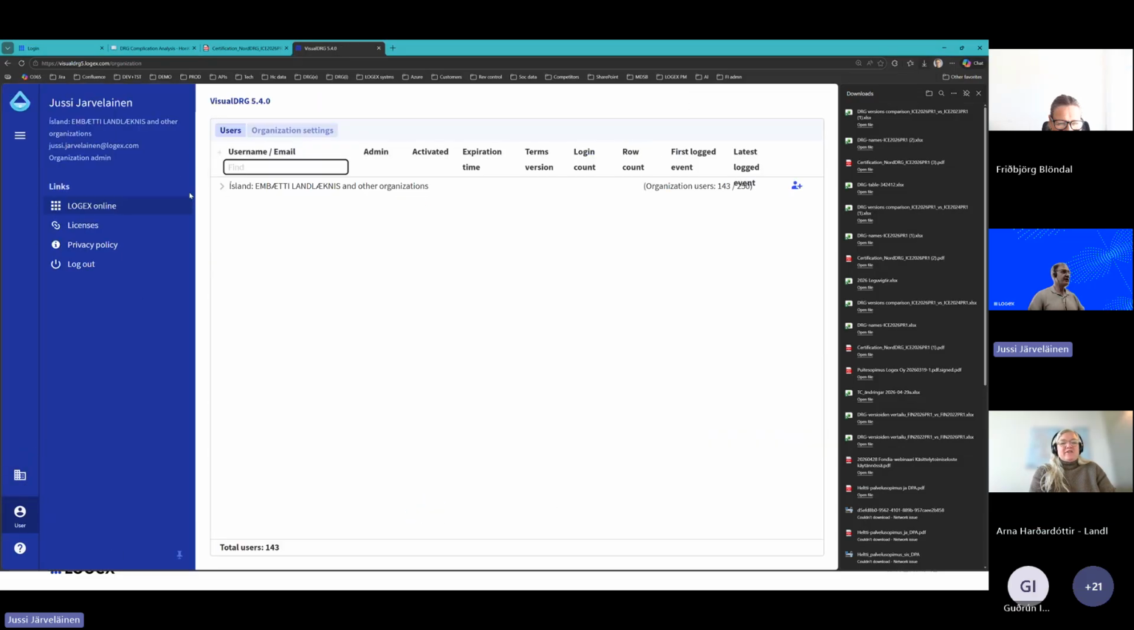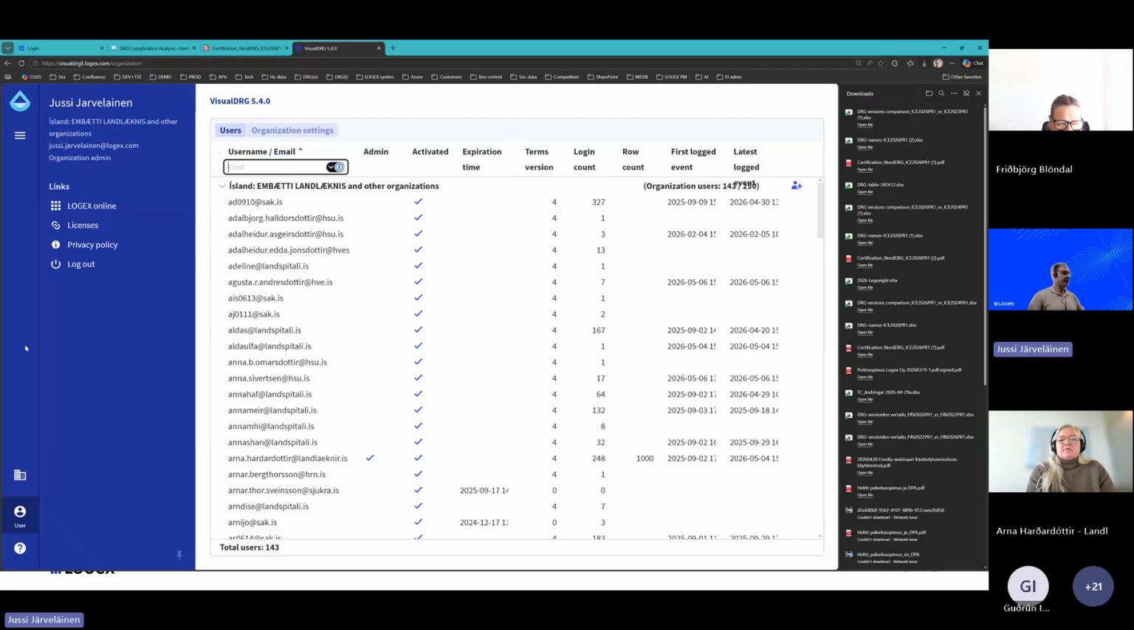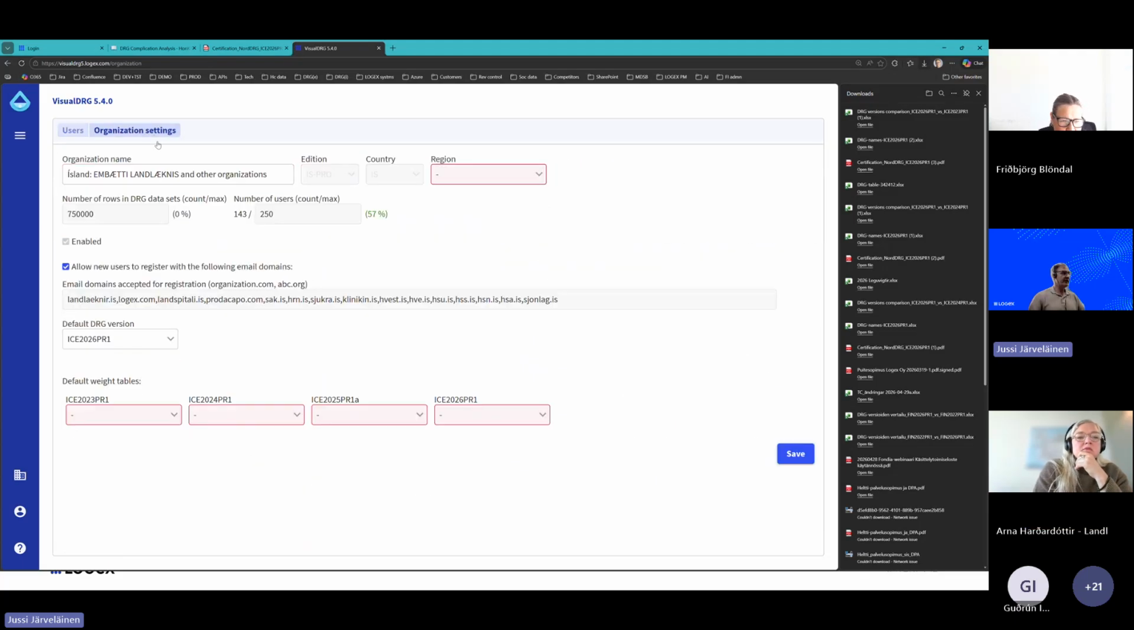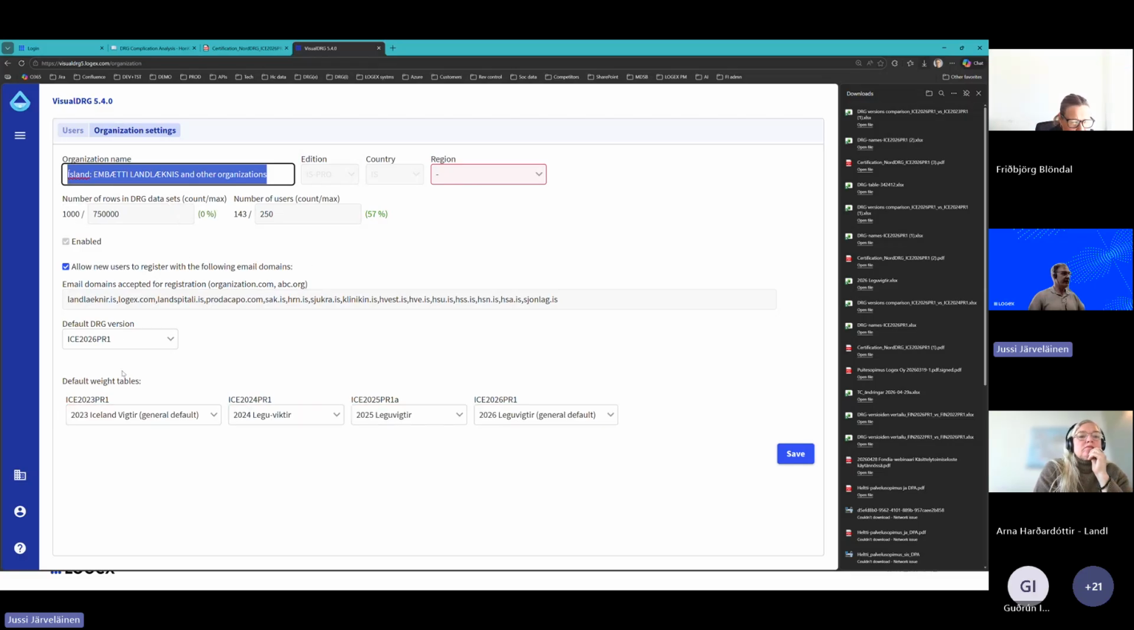But here is the organization button, and here's a listing of the users that are there, and it says who is the admin user that can use the user account management and dataset uploads, expiration time, login count, row count, and then when and who is the first and last logged in event. And then there are some organization settings: the organization name, which you can edit, and default weight and DRG versions.